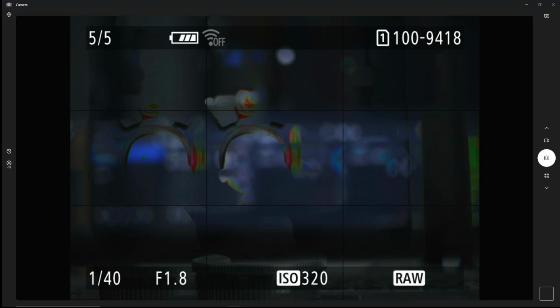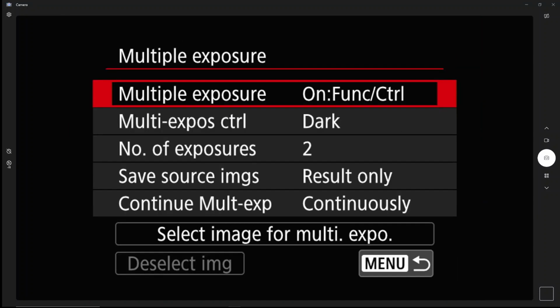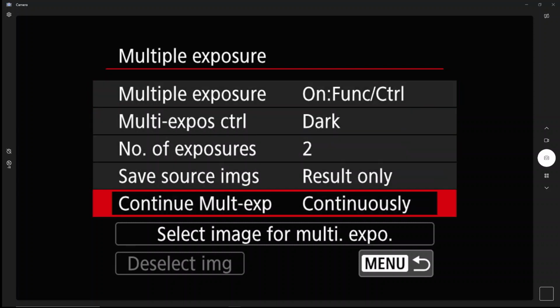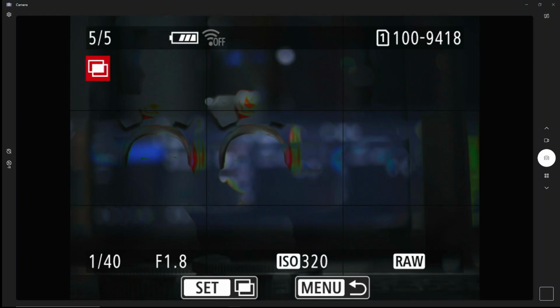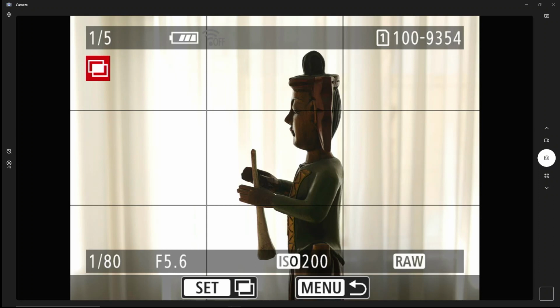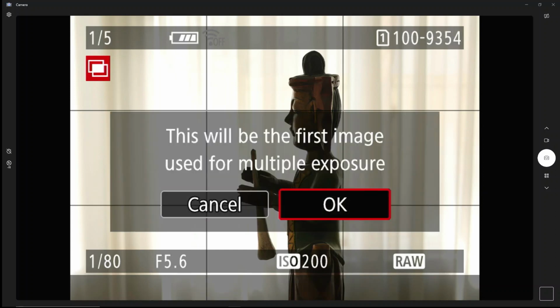So what I'm going to do now is do this thing again, and I'm going to use dark mode. I'm going to go backward, but this time I'm going to select an image. I have this image, which is not a complete silhouette, but it's a darker image of a figurine and a white background. I'm going to press set to choose this one as the first image. So you can pre-take a picture and then use it as the first image.